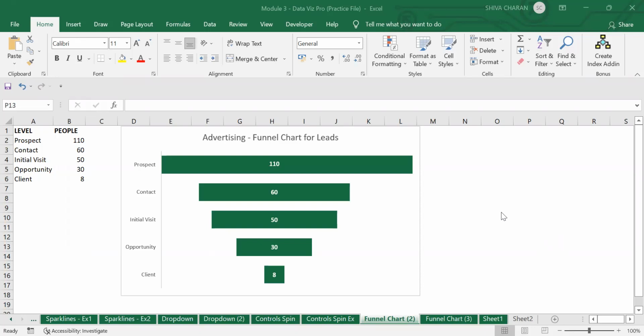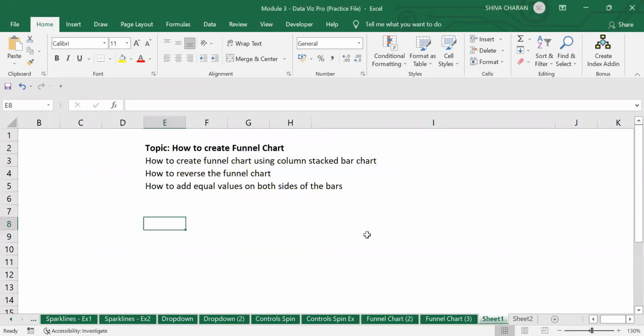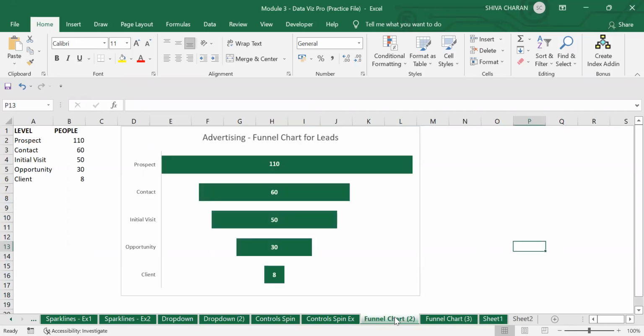So in this video, I am going to show you how to create a funnel chart for leads data. Basically, I will show you how to create a funnel chart using a stacked column bar chart, and I will show you a step-by-step process.